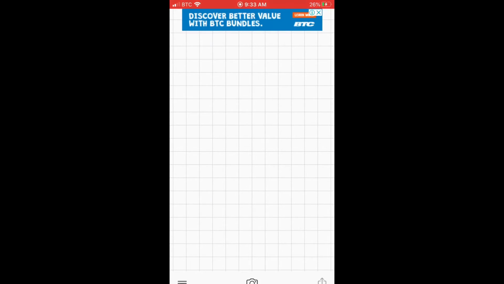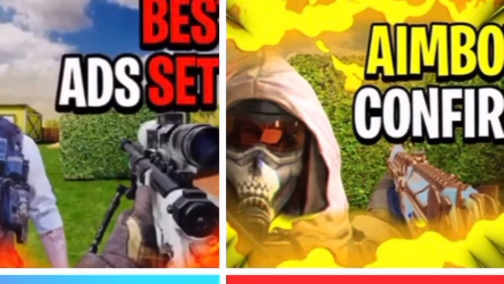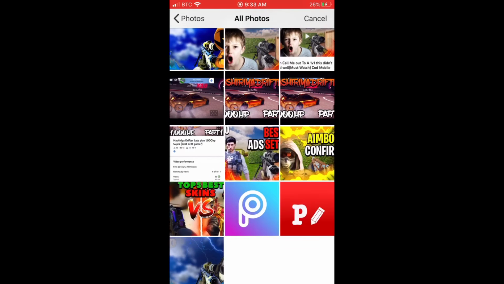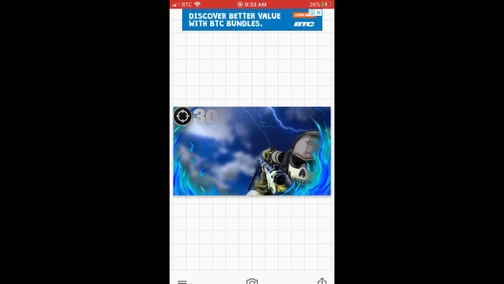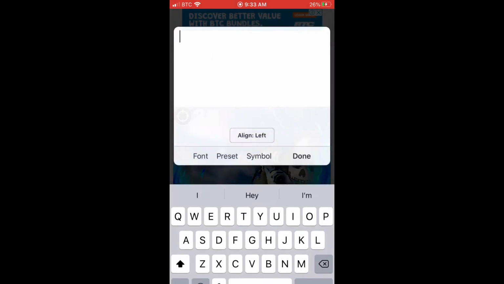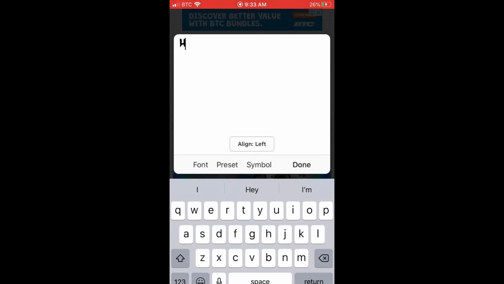Go to Fonto. Go to photo albums, photos. Go to photos, then you pop on the picture you want. I normally go with Chrome, but today we just could go normal. You could press anything, like how to. And I'm gonna show you all my fonts too.